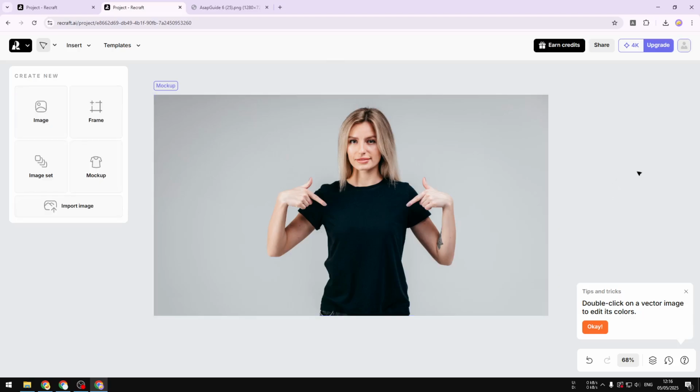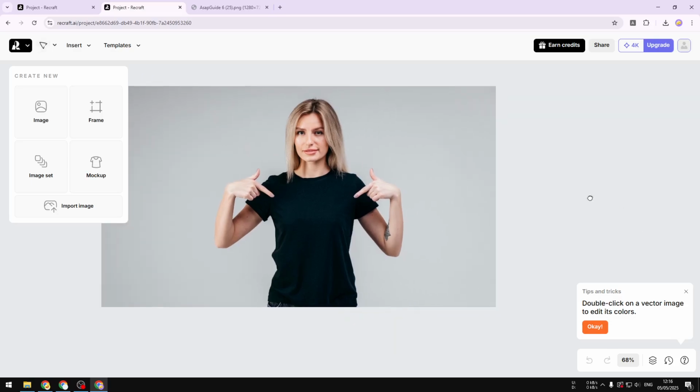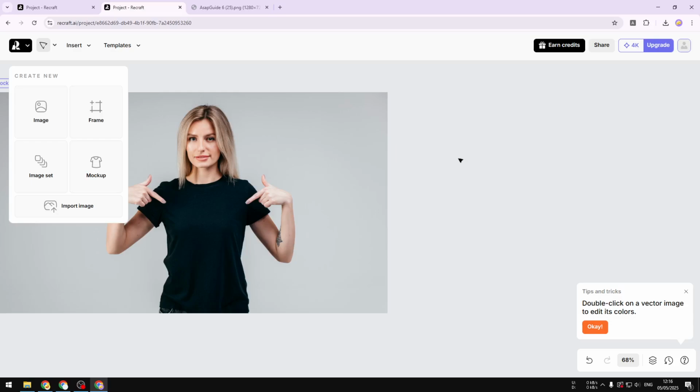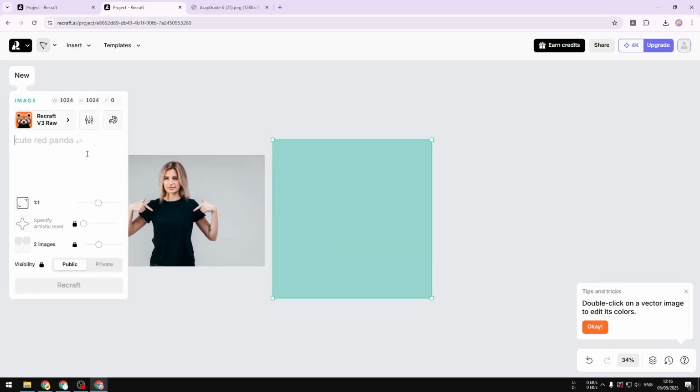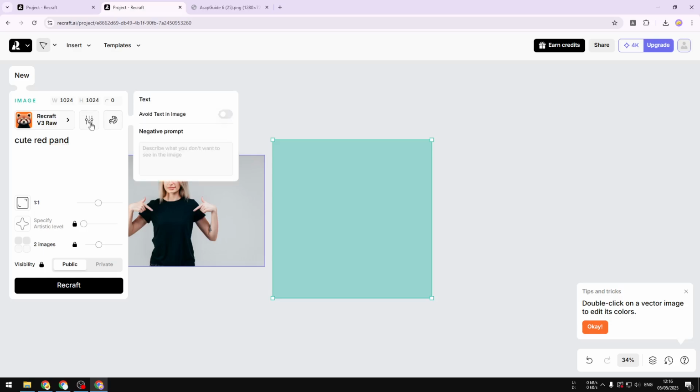Now, next thing that you need to do is that you have to insert a sticker or maybe a picture or even text into the t-shirt. So there are many ways you can generate a new unique picture using AI, or you can also just upload the picture to this editor. In this case, I will try to create a new unique picture. So I'm going to click image, and here I will try to create, let's say, I guess, cute red panda. Let's try that. And you can adjust the settings like negative prompt, the color, and also the aspect ratio if you want to, but I will stick to 1:1.